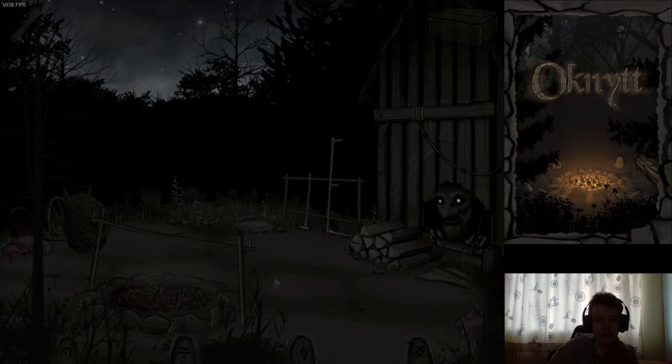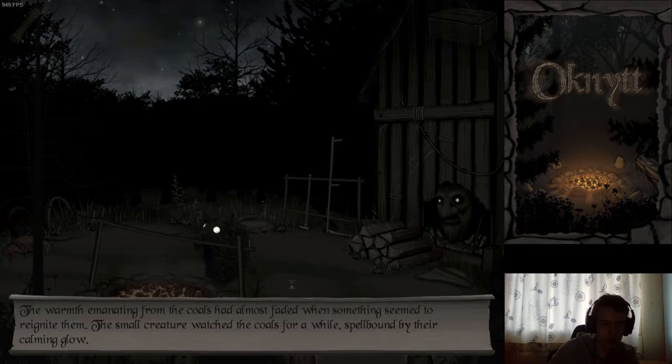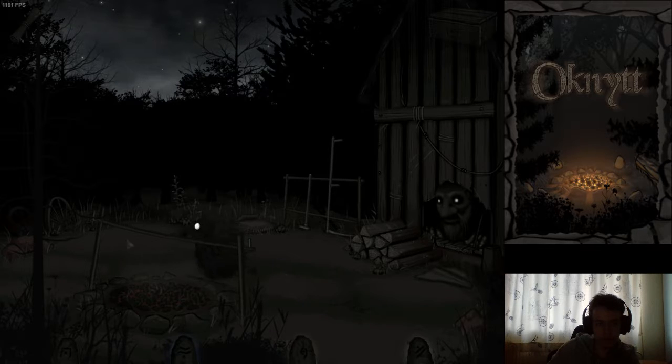Yeah, right. But if we take this air thing, a leaf fell into the fireplace, it seems. How about if we ignite it now? What happens? The warmth emanating from the coals had almost faded when something seemed to reignite them. The small creature watched the coals for a while, spellbound by their calming glow. Nope.